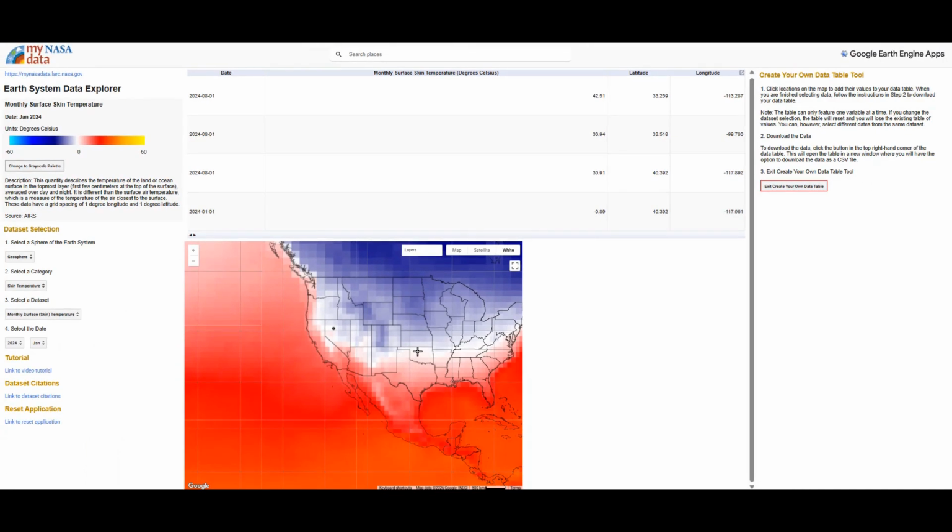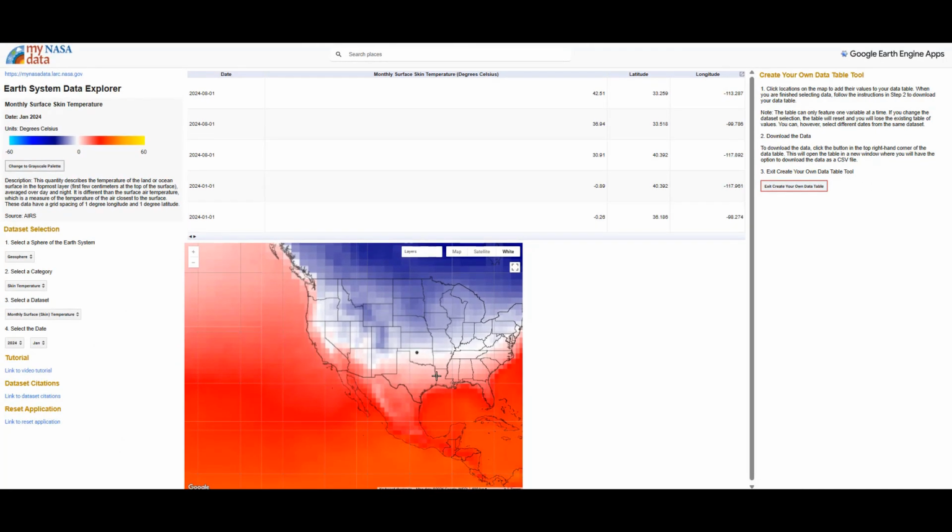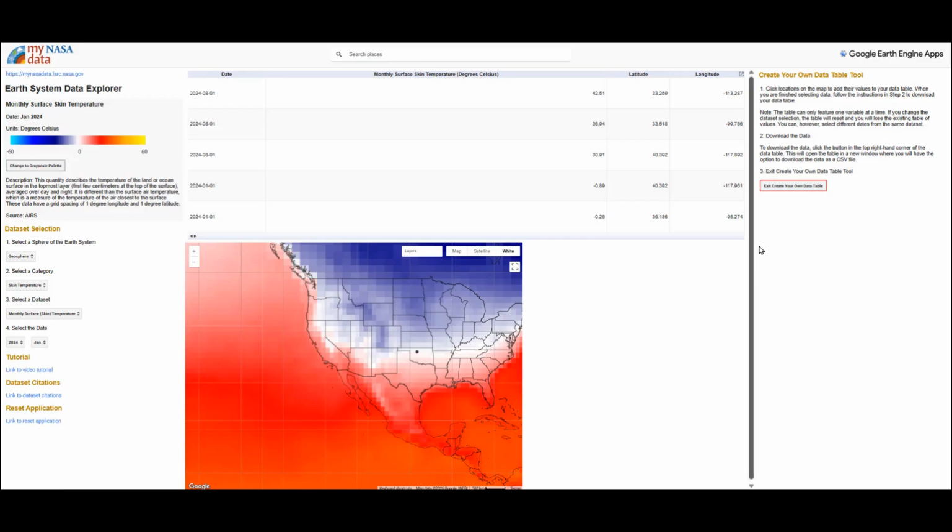I'll select one more location for January. You see now 2 rows in the table, and I'll pop the table out so that you have a better view. And here we have only one variable, monthly surface skin temperature, various dates, August and January of 2024, and you see the different latitudes and longitudes, and the download CSV button has appeared. You can click that button in order to download the data and take it into any other platform where you might want to use it.